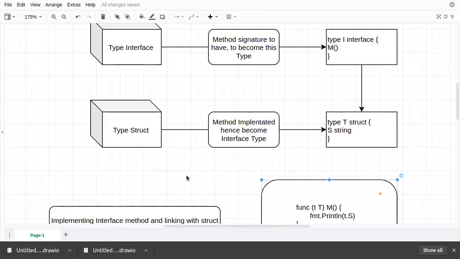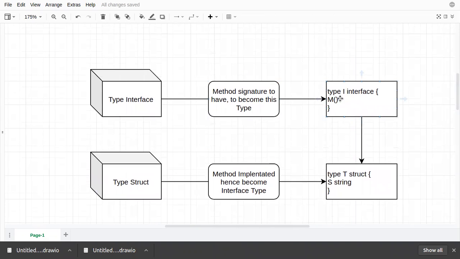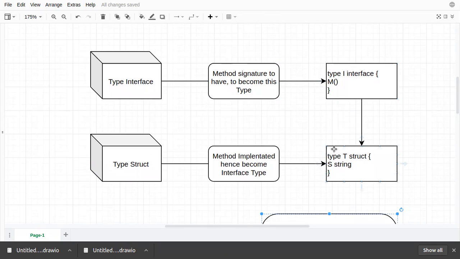For example, you can see the example here, type I interface. So here type is the keyword, I is the name of the interface, and interface is the keyword. And we have mentioned only one method signature, which is nothing but capital M, open and close parenthesis. And after that we are creating the type struct. So here you can see the keyword type followed by the name T for the type of struct. And after that we have the keyword struct. And we have only one field inside that for simplicity, S, and it is type of string.